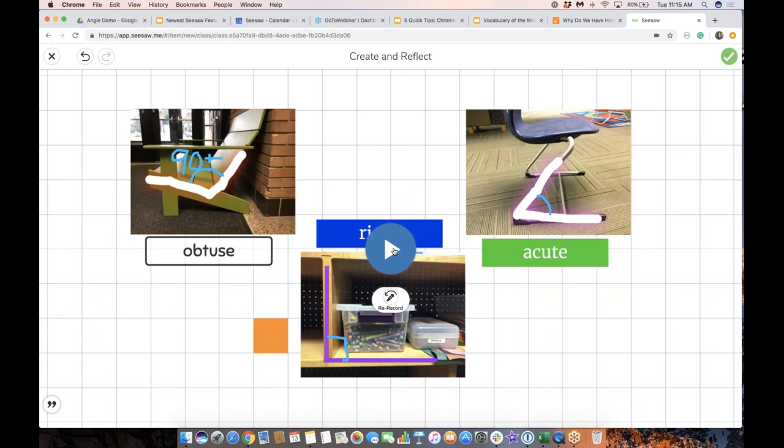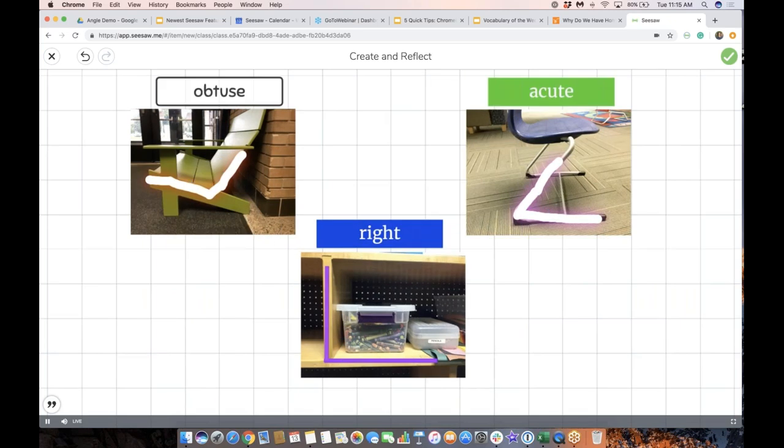So I can then tap the green check, as you notice on the right. I could also pause during that video if I wanted to, as a student, and move some things around or change anything on the screen. I'm going to play this back right now.